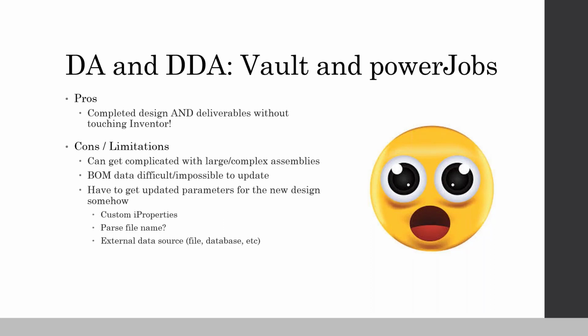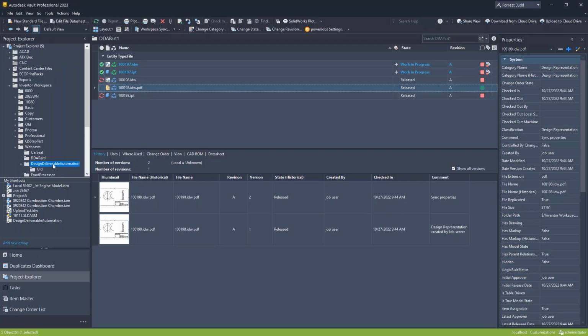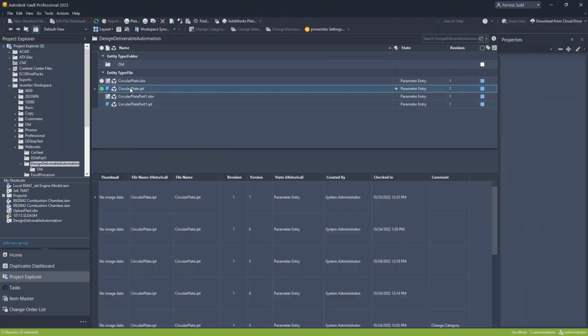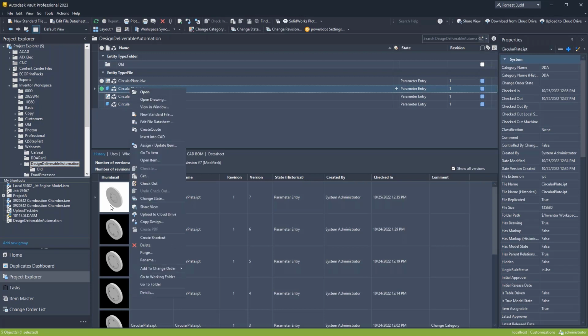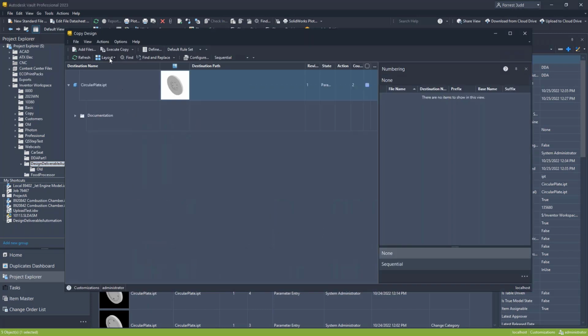You've got to get those parameters from Vault to the model somehow. iLogic can do that, right? In this case, I'm using custom iProperties. You could be reading from a database or part of a file name. You could have a file attached in Vault that had the numbers. So you've got to get the design parameters in place. But I'm going to show you this, and we're running a little short on time, but the beauty of this is it's very fast. So here's a slightly different version of this model that I have. I'm going to start the same way. I'm going to copy design.